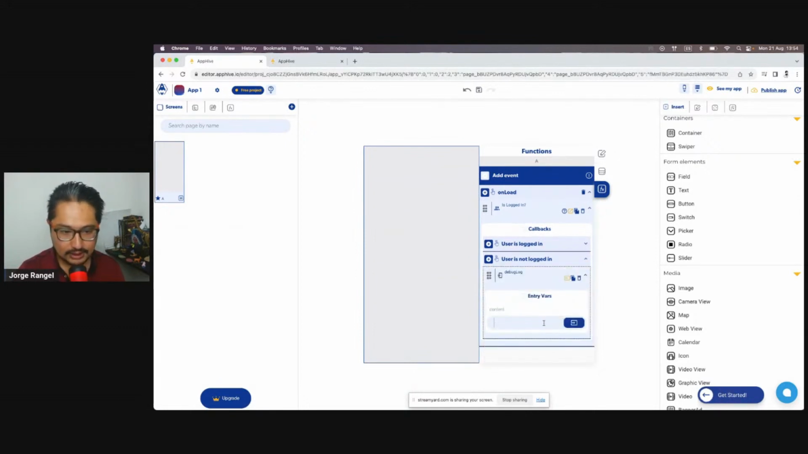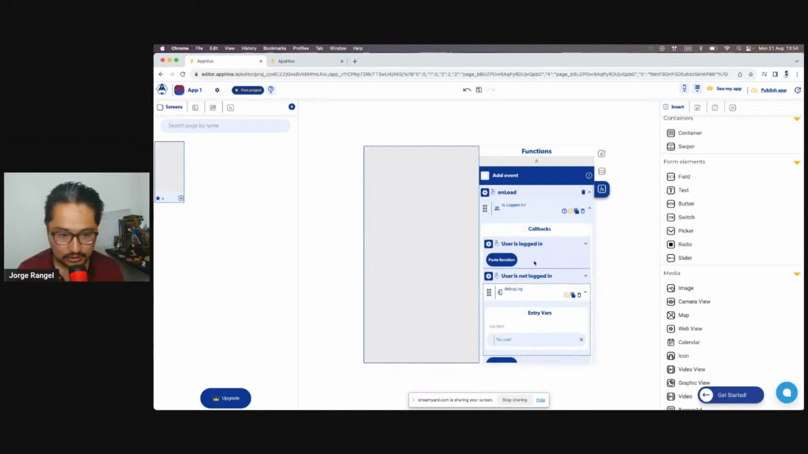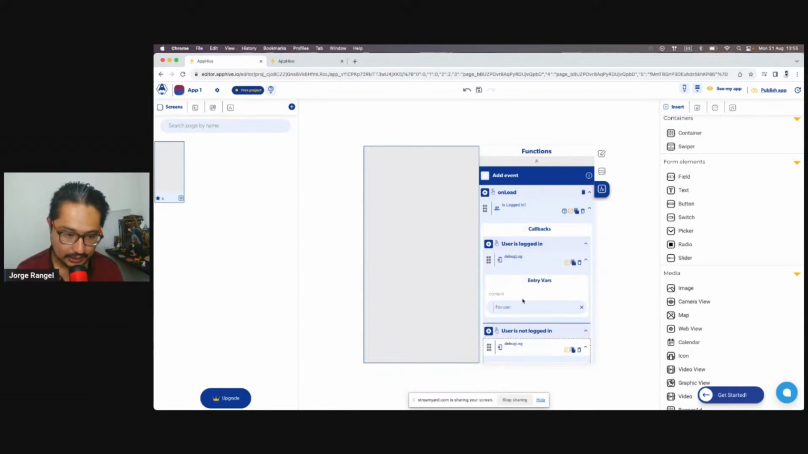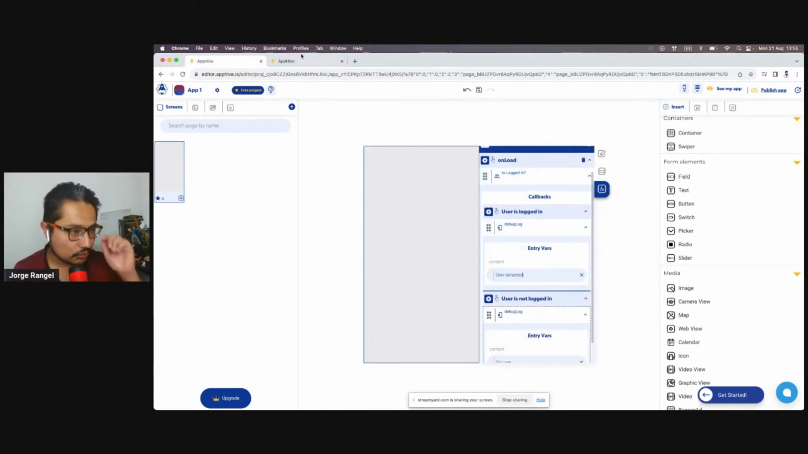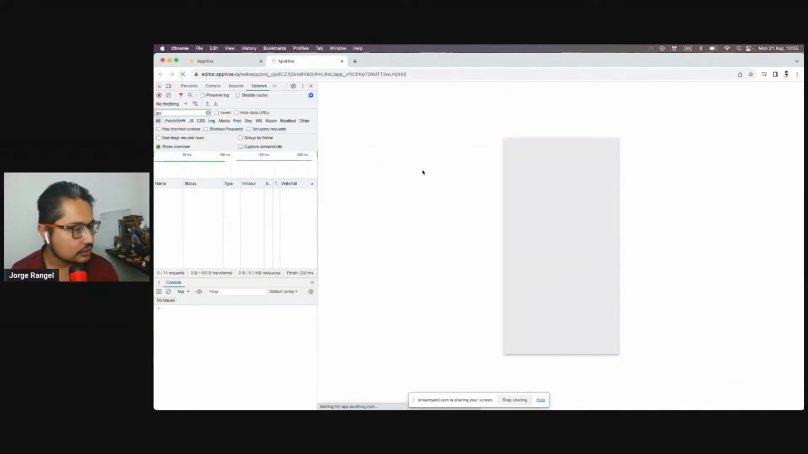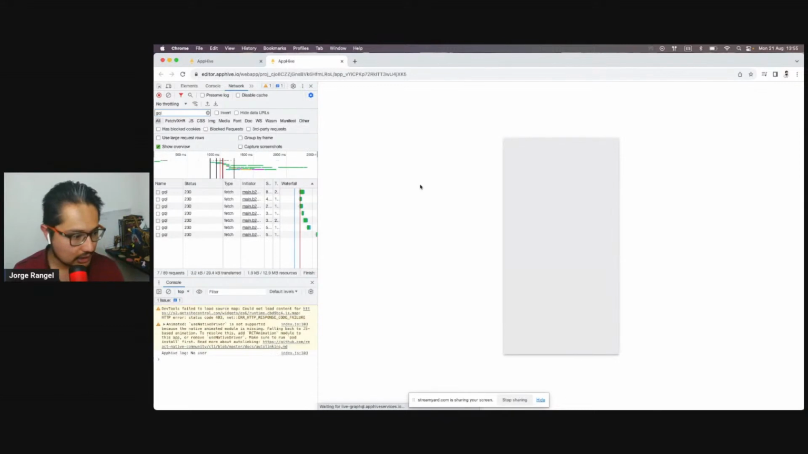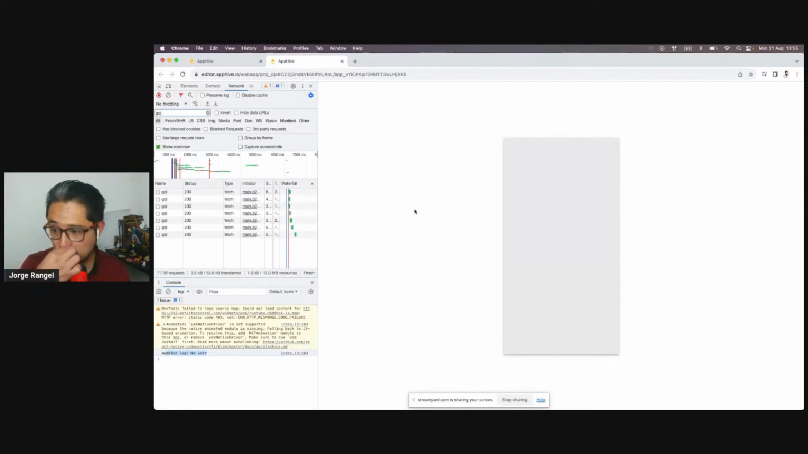The book log, no user. Let's copy. You can copy functions. Copy this one and put it back right here, and put here user detected. So let's run that. Let's go here. Let's refresh your application, and you can see here that Apphive detects that the user is not logged in.